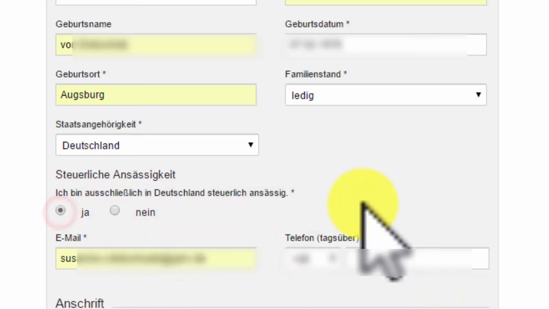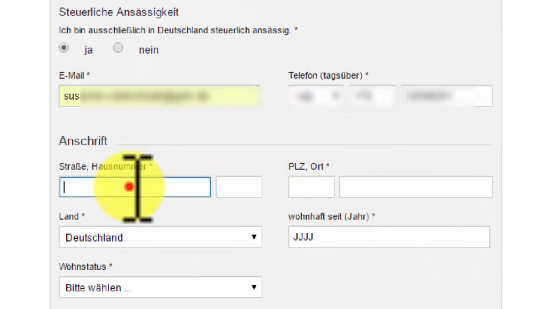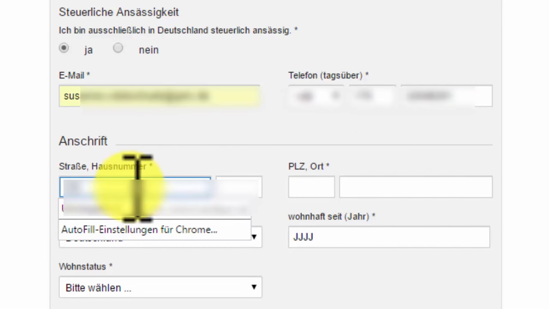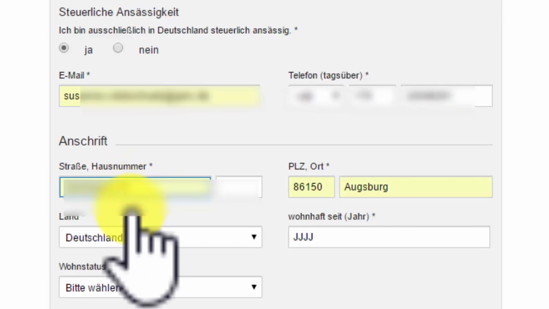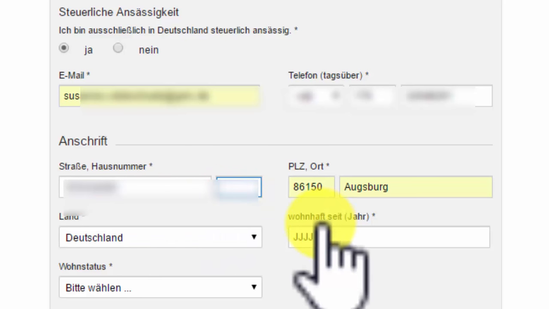This is about your residence and taxation. If you live in Germany and pay your taxes here, it's yes. If you live outside of Germany as a German expat, for example, it's no. The next is email address, phone number, and your address, so the bank knows where you live and where to send your credit card and your welcome mail.